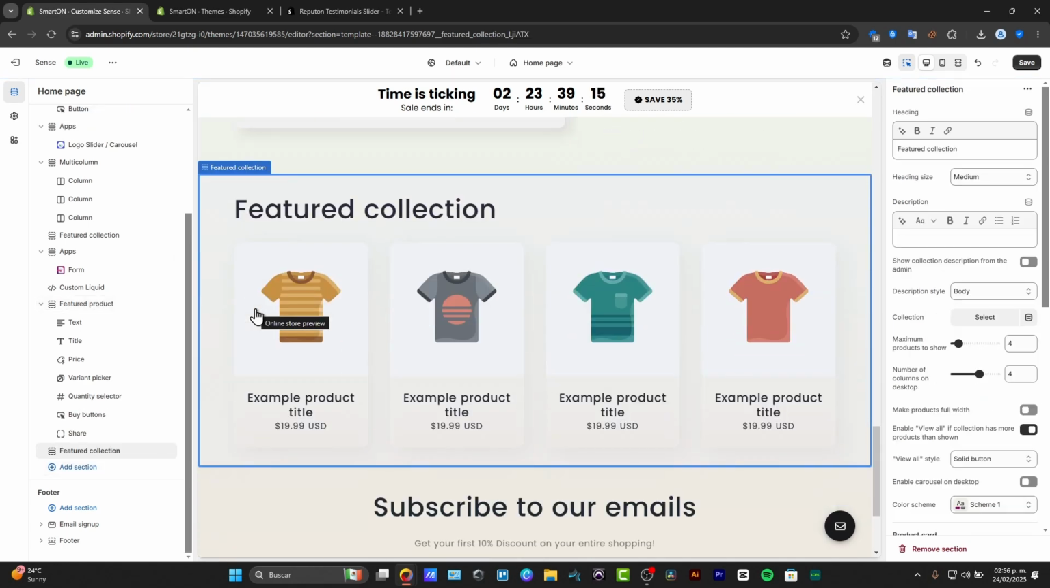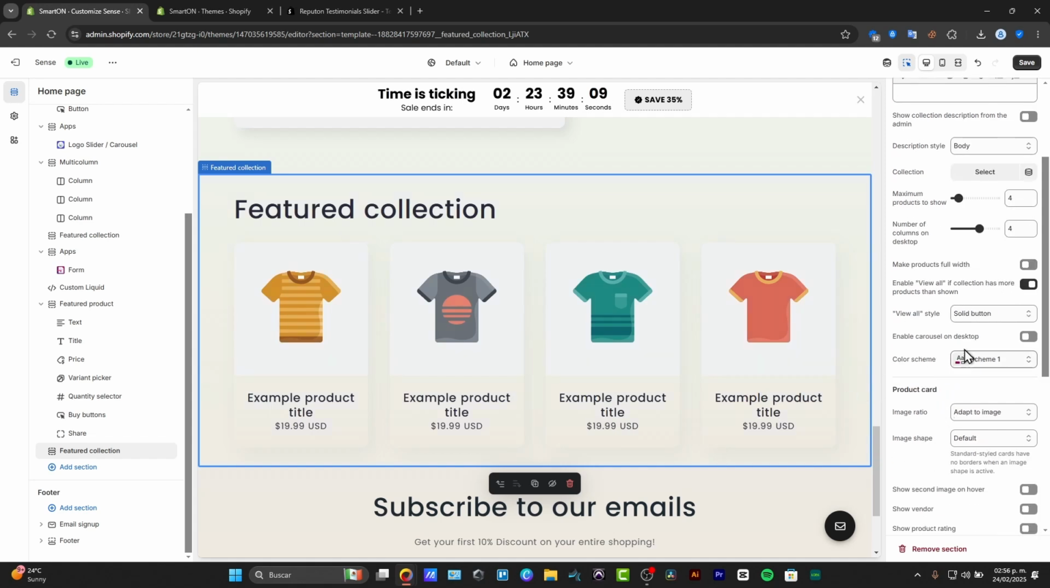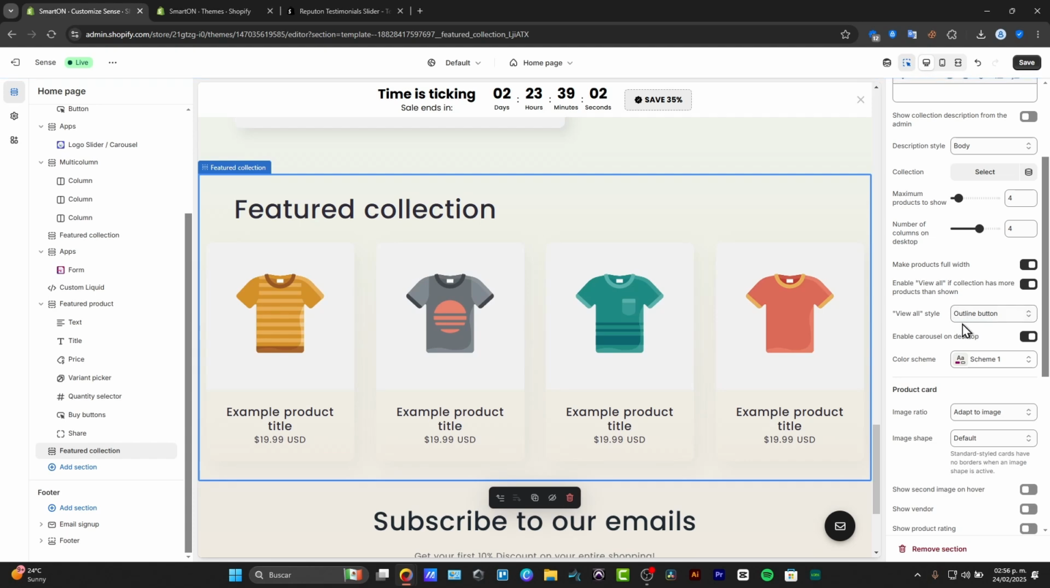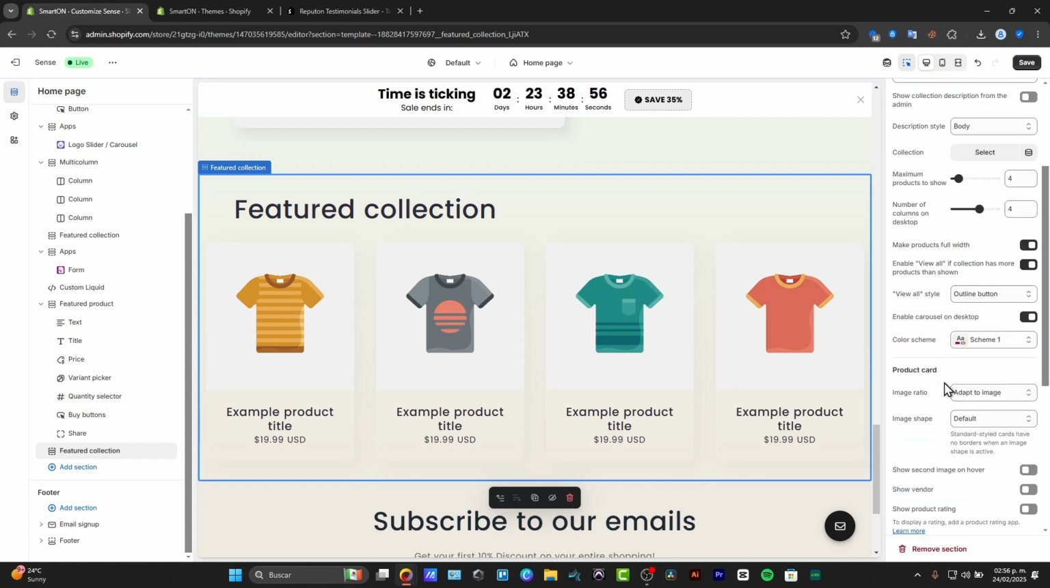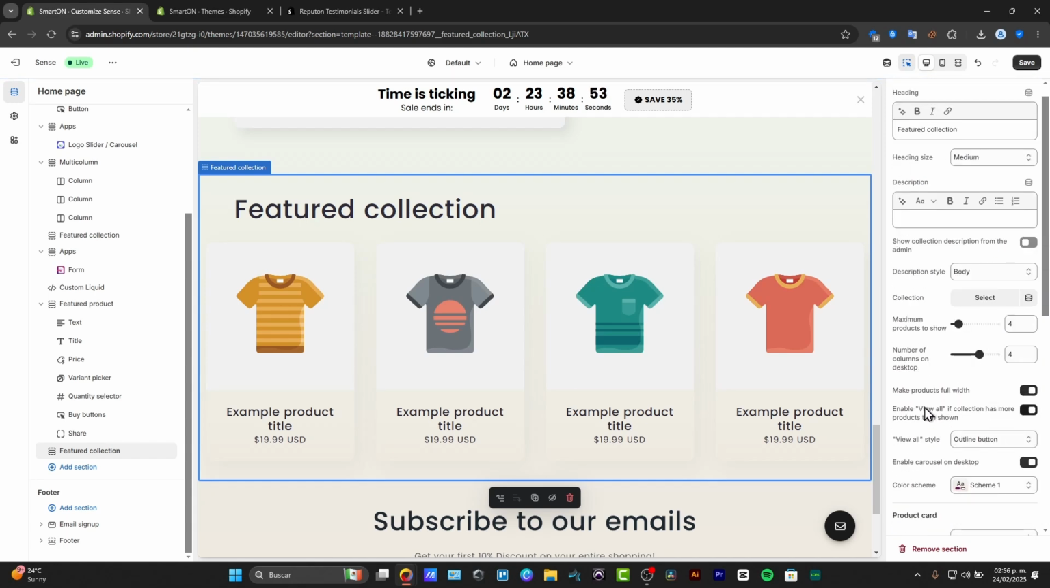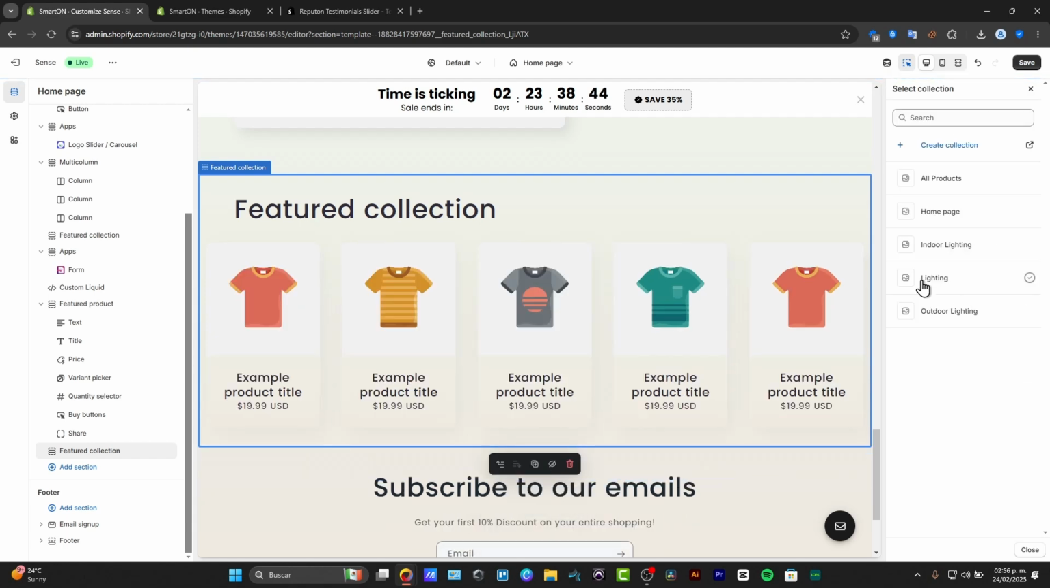Now, what is not really good about this featured collection is that we are not able to use this as an actual slider. We can enable the carousel on desktop. We can choose the outline button. We can make the product full width, and we can even add more elements, for example, quick add as a standard. We can choose the ratio, change the script, or make the products show, for example, only 2 of them. In number of collections, I can choose these ones.